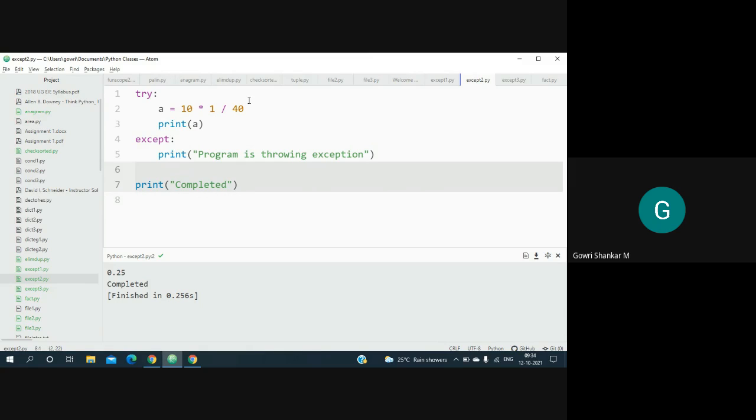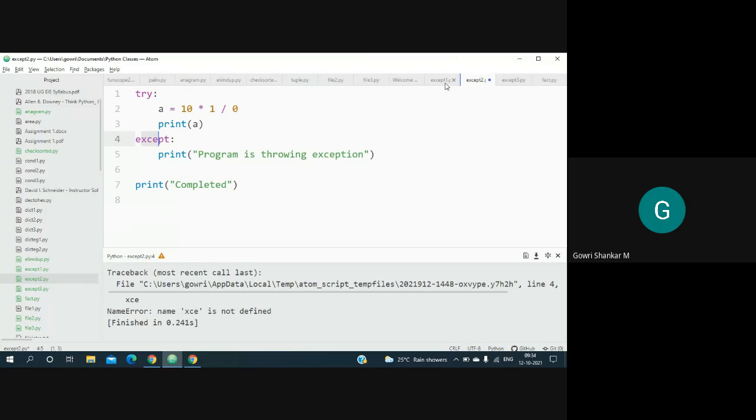Now what will happen if we get an error in this try block? If we get an error in this try block, the except block will get executed. And after the except block is executed, it will continue with the normal execution. Now, you see here.